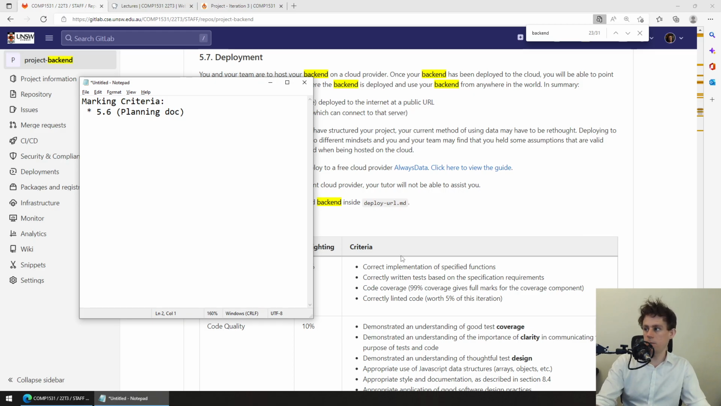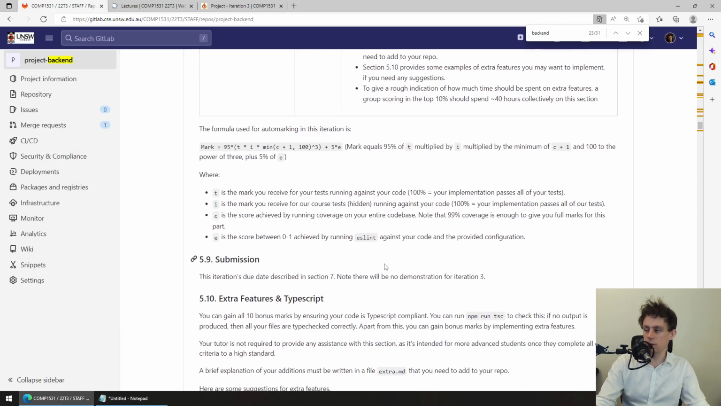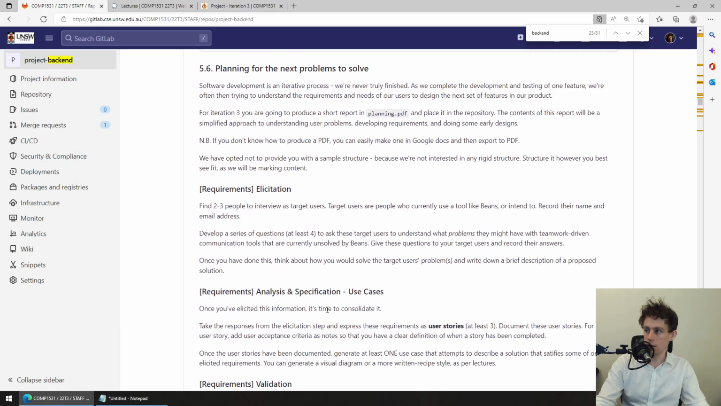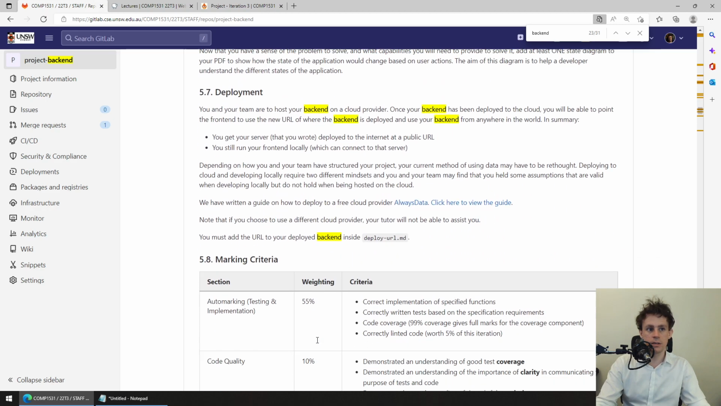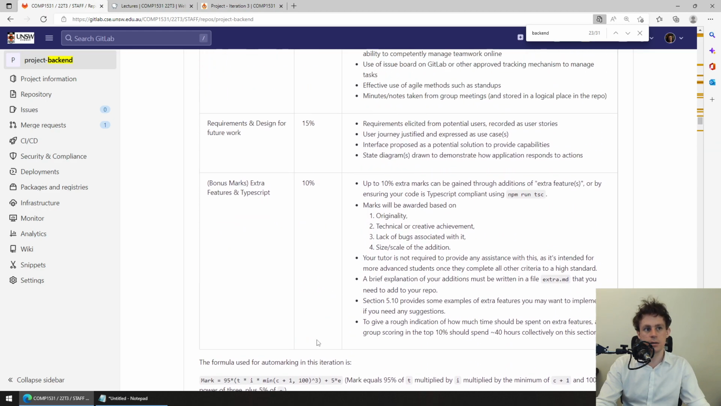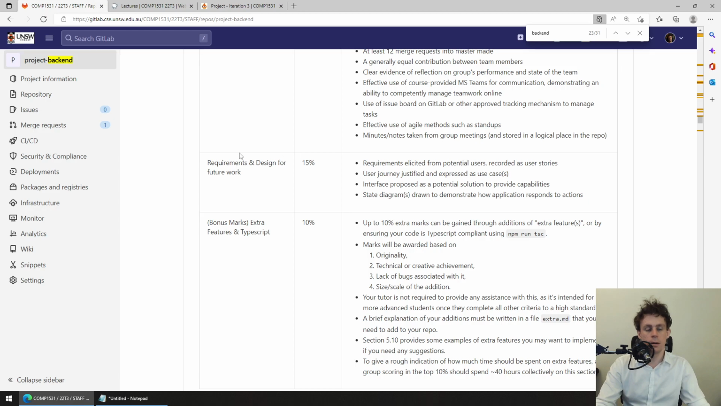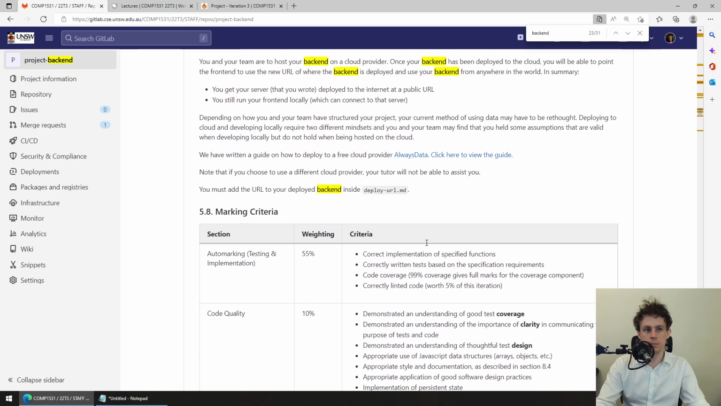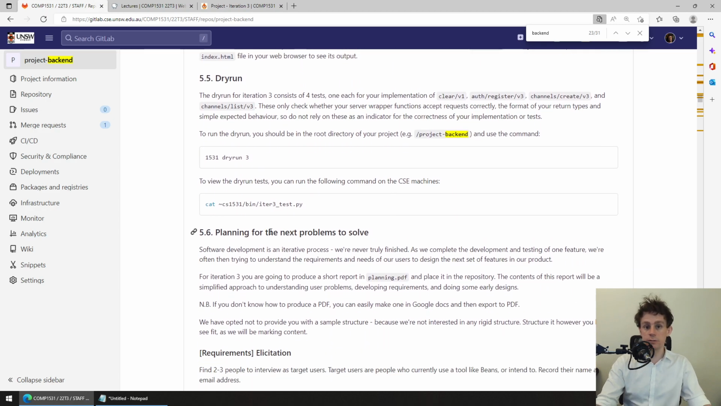Okay, and then 5.6, the planning doc. This is written as 15% in the project, right? So all of this 15% is section 5.6 basically. And section 5.6 is planning for the next problems to solve. Basically, it's you planning for iteration 4, which doesn't exist, right? Thankfully for you, it doesn't exist.